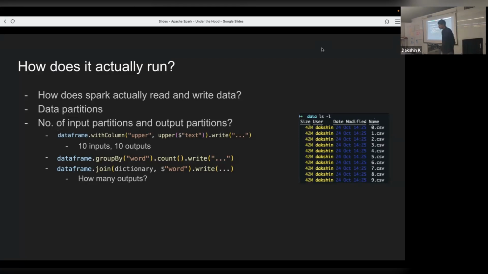So to answer the question, output partitions can't depend on data, right? It has to be hard coded. The way that works is there's a config. You tell Spark that whenever you're doing a data shuffle, how many partitions you want. It's something that you set in Spark when it boots up. It's called shuffle.partitions. That's it.